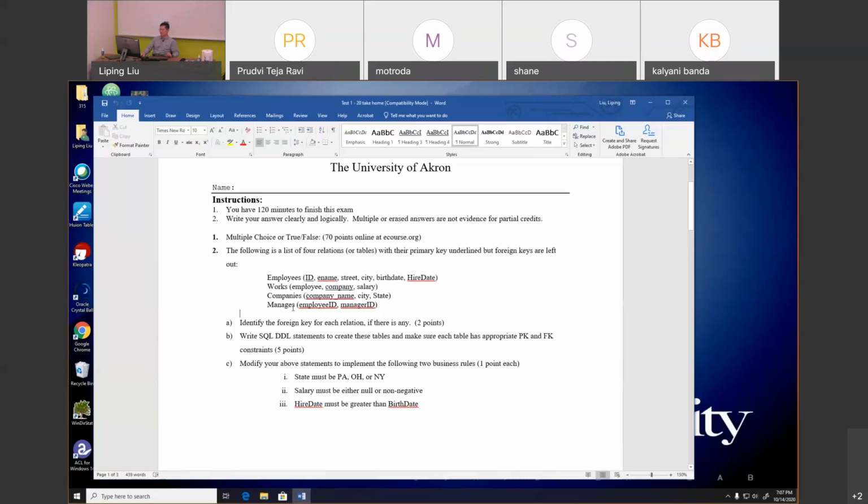So this is actually a recursive relationship for employees. It's a many-to-many. So many-to-many recursive relationship, you create a junction table. So manager is actually the junction table for that. Okay. So the question: identify foreign keys for each relation, if there are any. So basically, just point out that works has 2 foreign keys, managers has 2 foreign keys. If you made any mistake, then each one will be 2.5 points taken off.